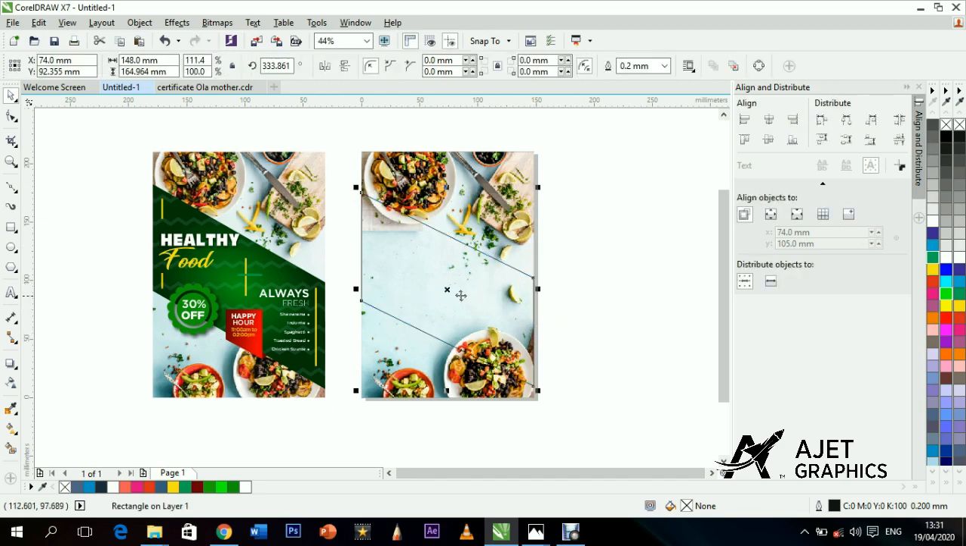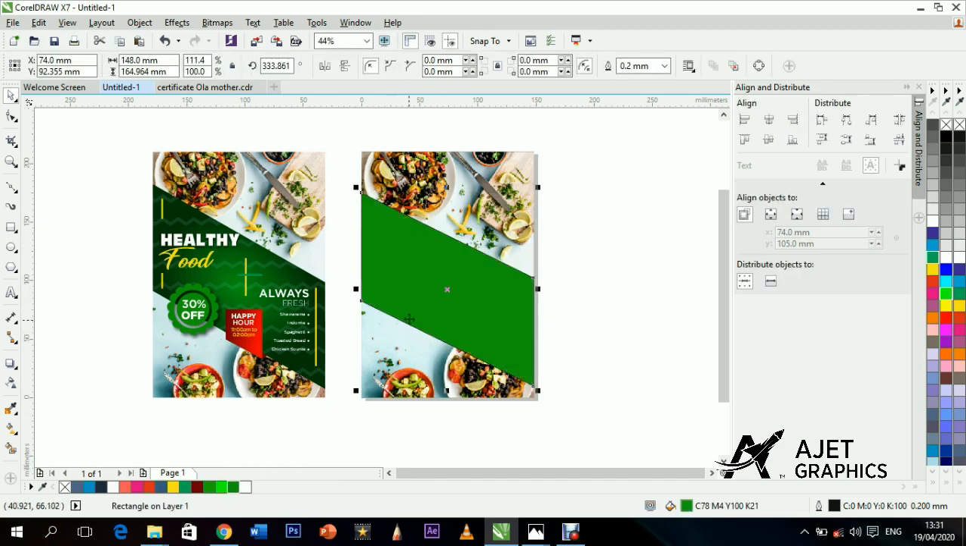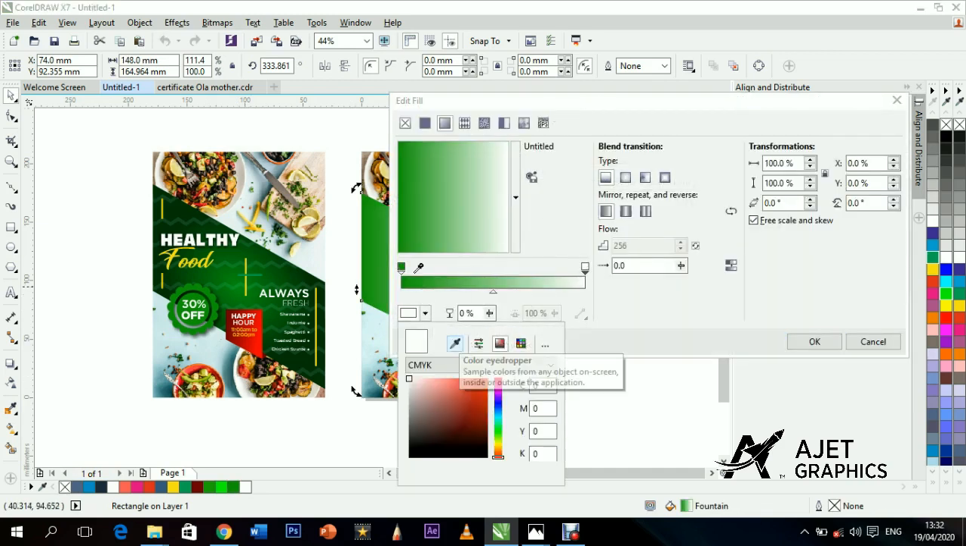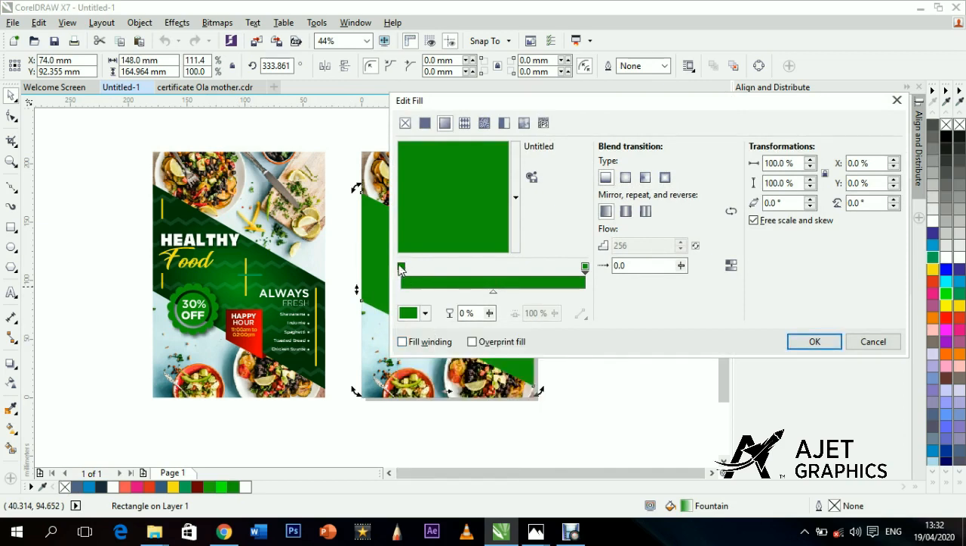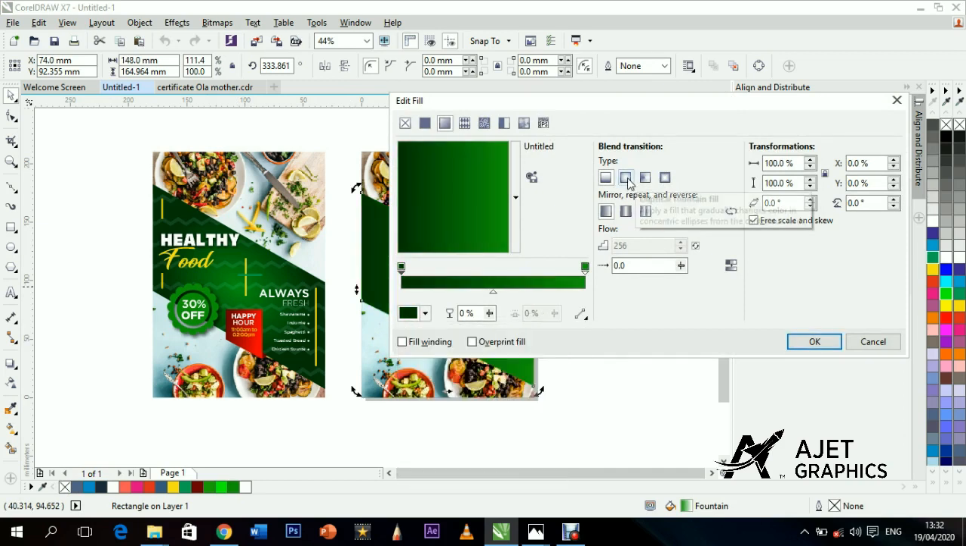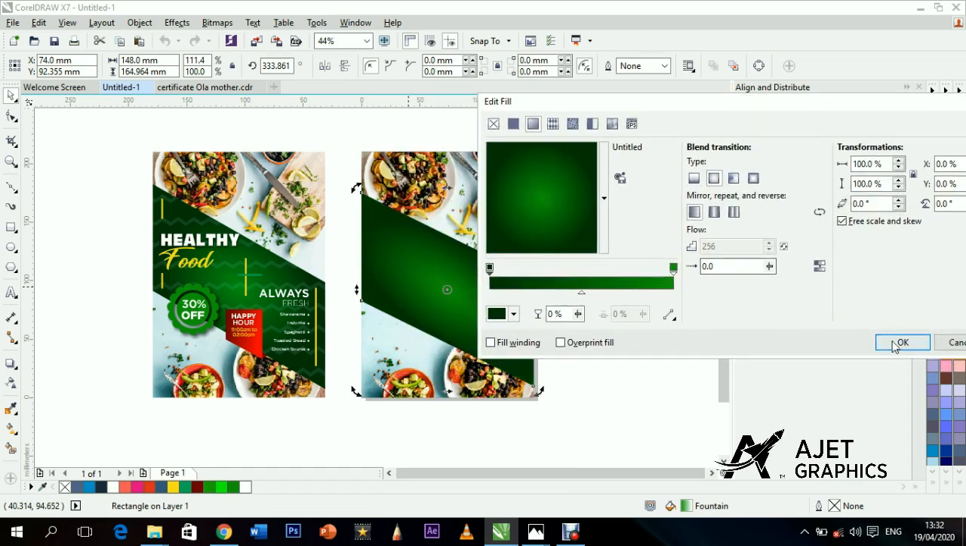So now we change the color to green. After changing the color to green, we're going to apply a kind of effect on the color. So now I'm going to add a kind of dark shade to the color green and make it have an empirical feel. So now you click OK.